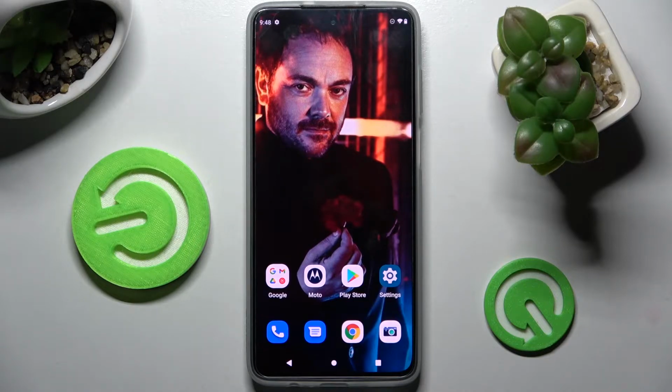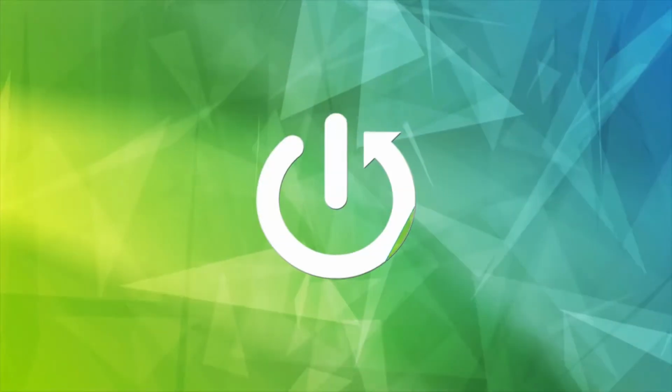Hi! In front of me is Motorola Moto G82 and today I would like to show you how you can change theme of this device.